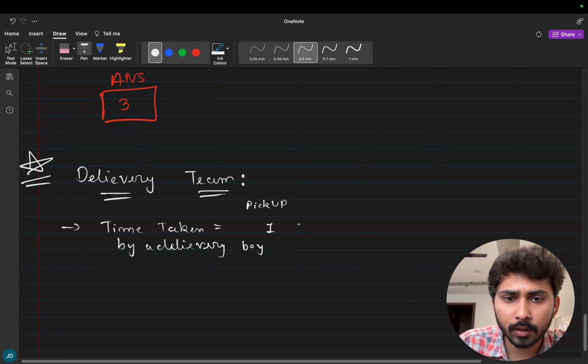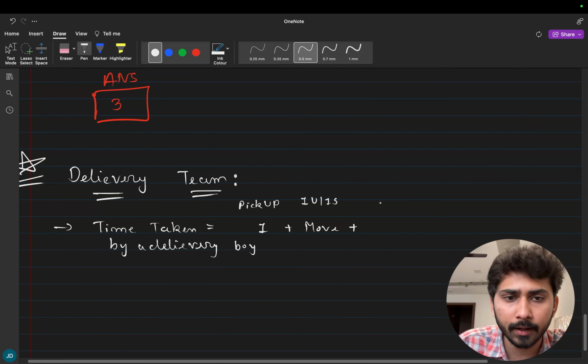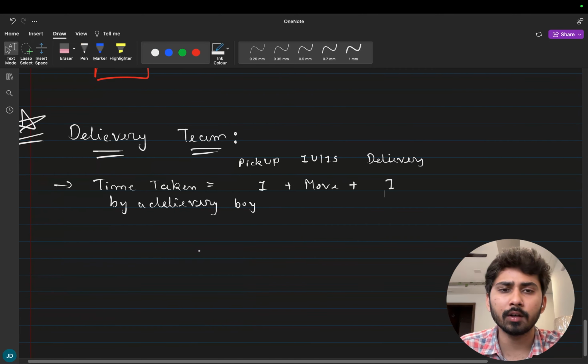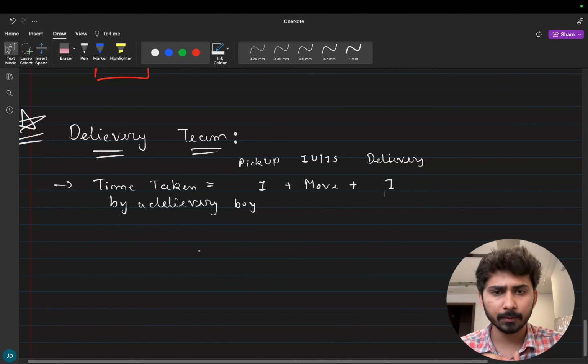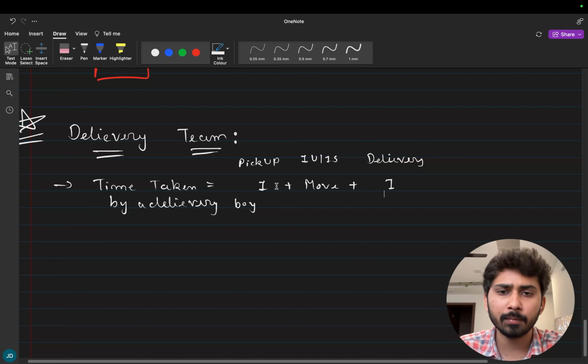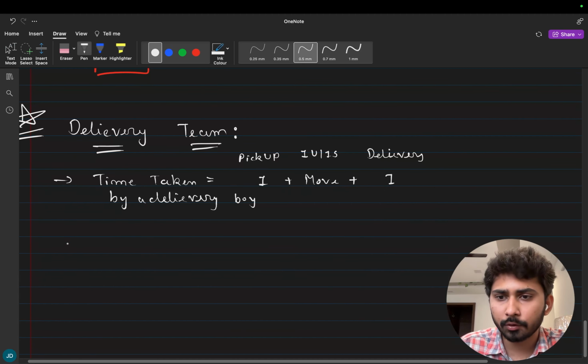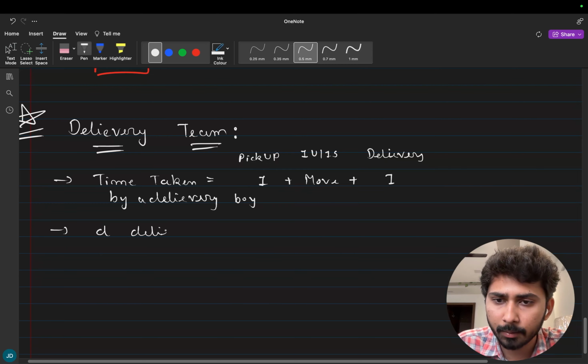So this is nothing but 1 unit for picking up the food. Then it will travel to that house. So it will travel 1 unit per 1 second. So this is the time required for the movement, and for delivering 1 second is required. So this is the time taken by delivery boy to deliver to that house if he starts from any position. This is the time: movement plus pickup plus delivery. Okay, so how many delivery boys do we have? We have D delivery boys.